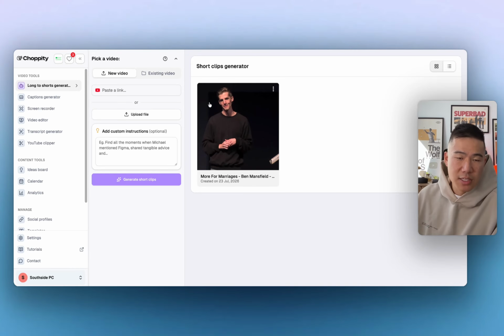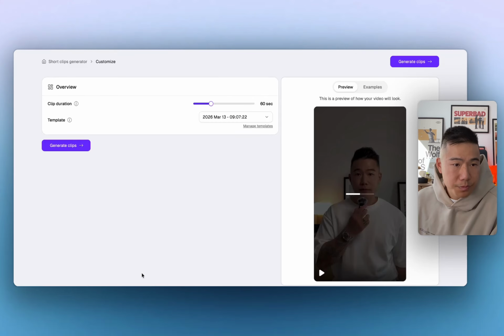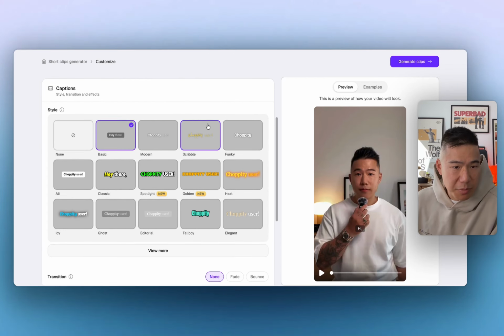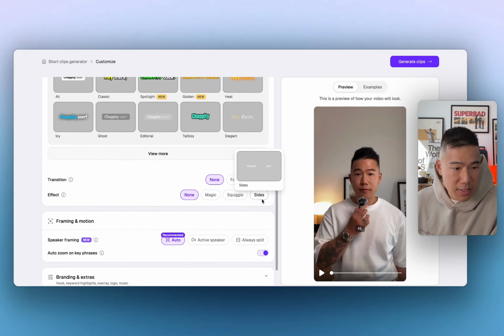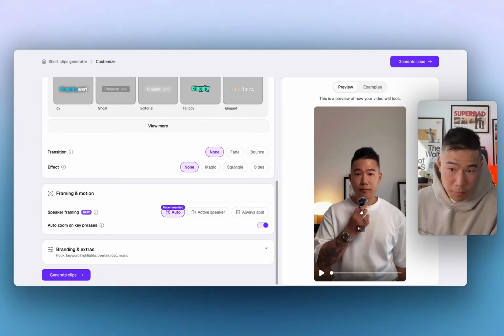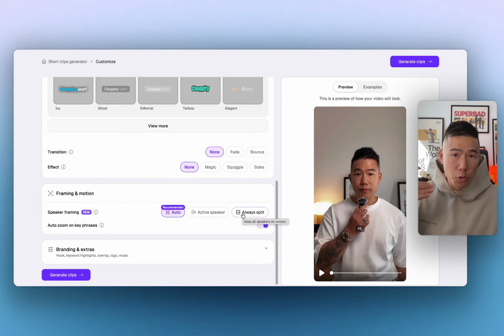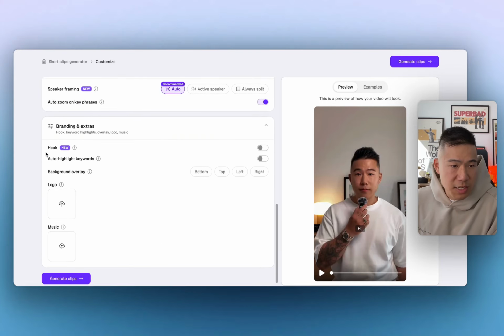And it's gone through the process of analyzing, finding the best moments. Let me just quickly show you an example. Once you have imported your video, you'll have the option to pick your caption styles. You can update some of the caption transitions. You can add some effects. You can ensure that the actual clip is either framing automatically, or if it's focused on just the active speaker, if there are 2 people on stage, for example, or if there are multiple people on stage, you can always set it to always split and we'll show both people on stage. And at the bottom, you can also see that there are some additional settings that you can set up.